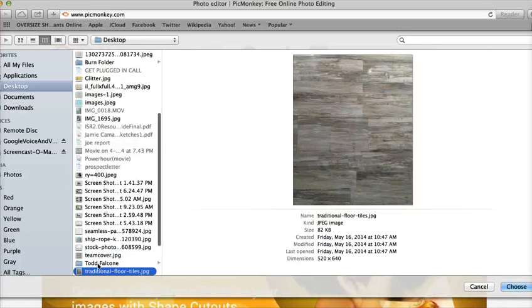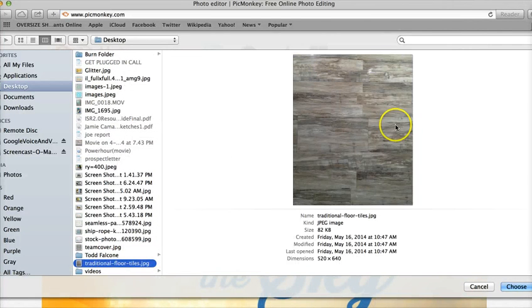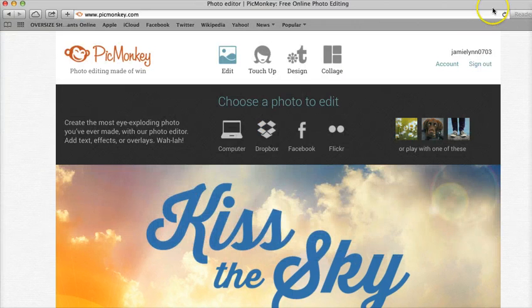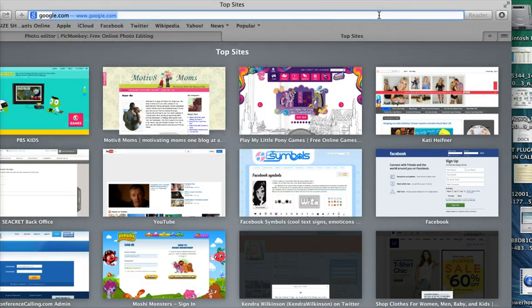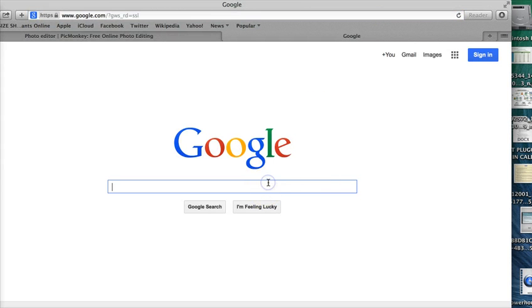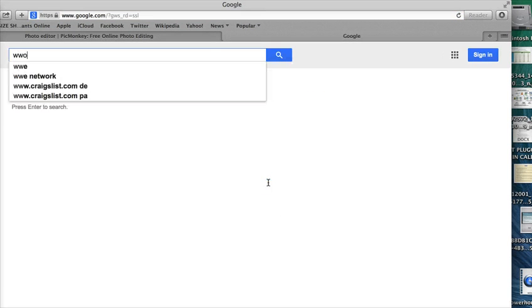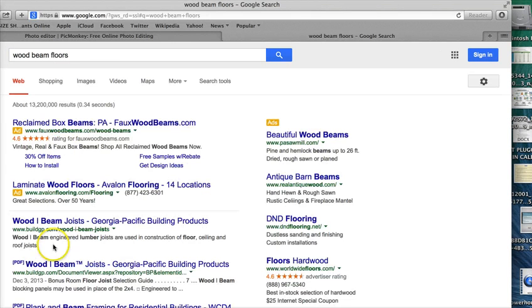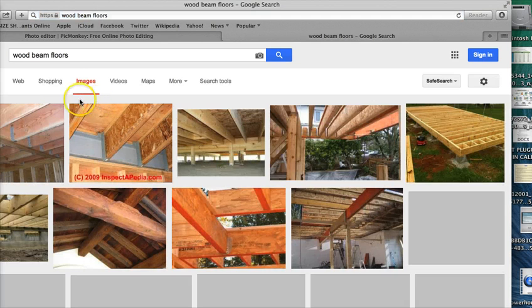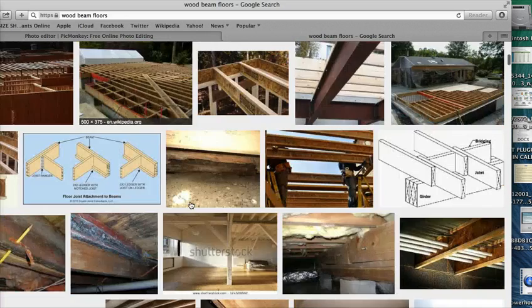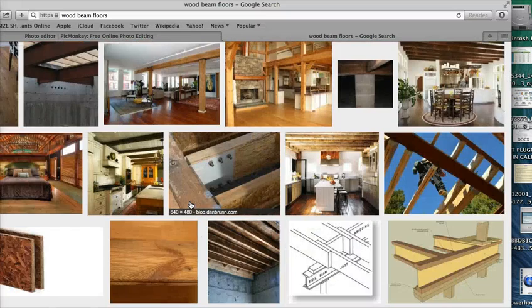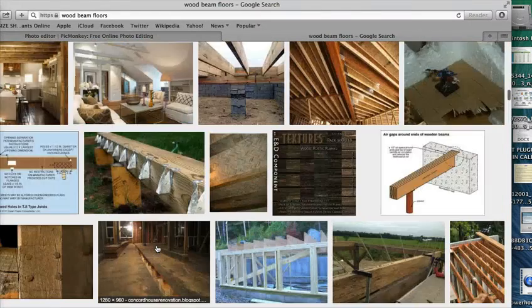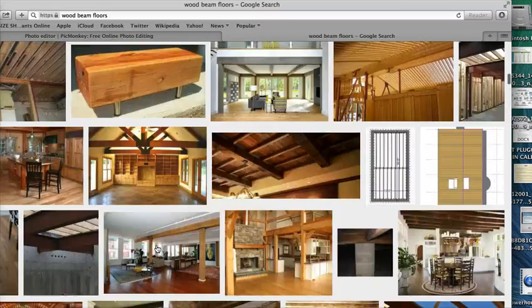Let me just see if I can find another one. Something like that. And how I do that, I'm going to cancel out of here, is I basically go to Google and I go to, I don't know, wood beam floors, whatever it may be, or glitter pictures. Then I click on images and I scroll down until I find something that is eye-catching or something that is basic like that. And then I just download that onto my desktop.